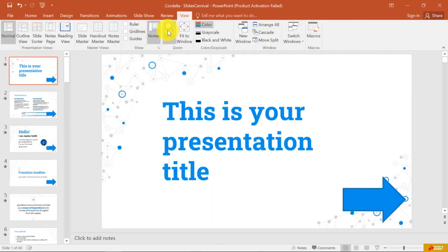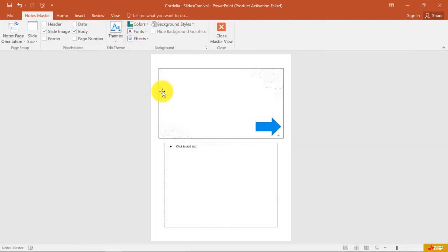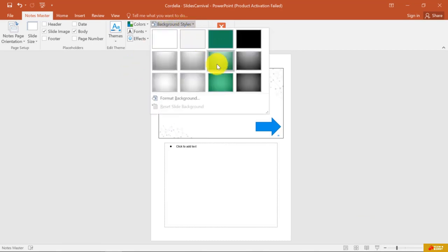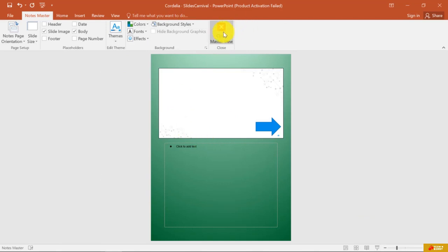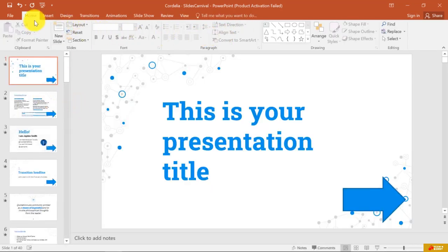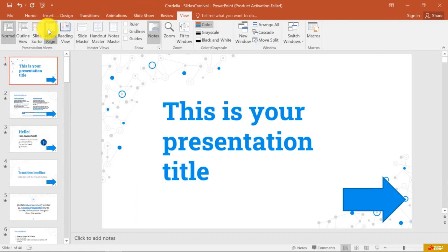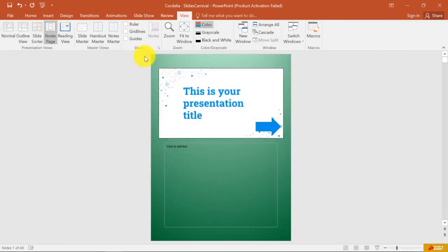The next thing here you'll see is Notes Master. If I click on this Notes Master, here I can edit myself. For example, I can change the background of my notes. If I select this, I will just close this right now. Now whenever I move to my Notes Page, you will see that the background will be the one which we have selected.